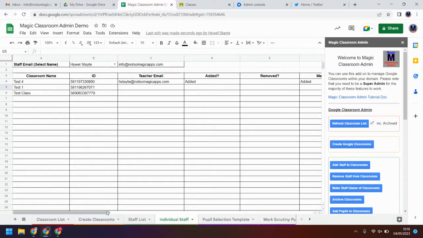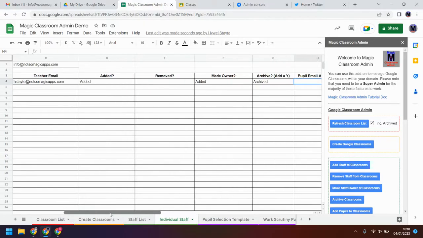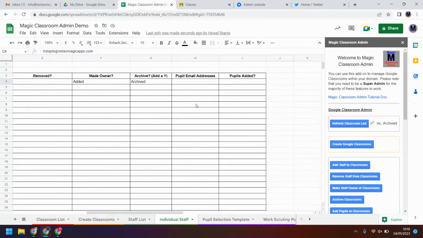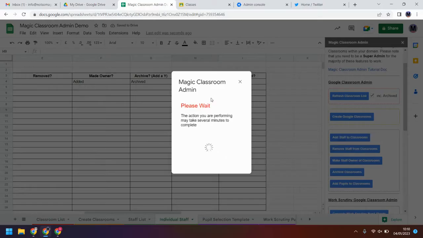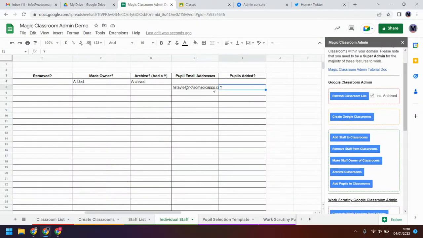The only other one you've got as well is pupils. If you realize you wanted to add some pupils, you can add pupils. So you can add people to the classroom. Let me have a think. If I take this email address and we look at test 1 this time, we put an email address in there, and then this add pupils to that classroom, it should add that pupil to that classroom, and add a Y in to say it's added that pupil to that classroom.